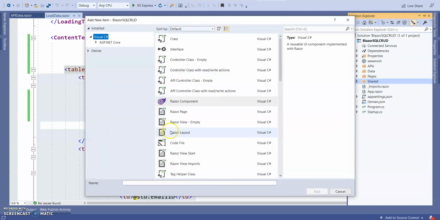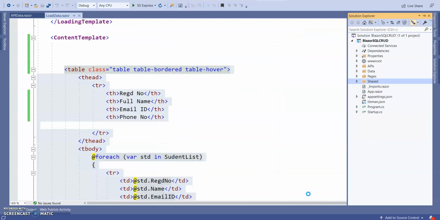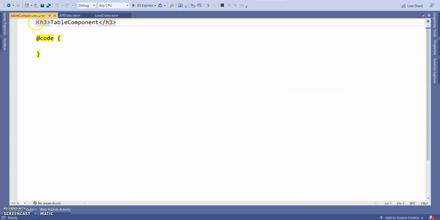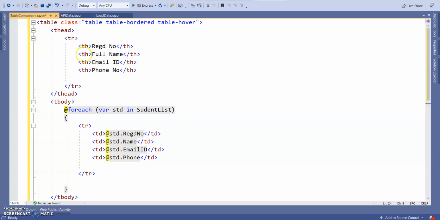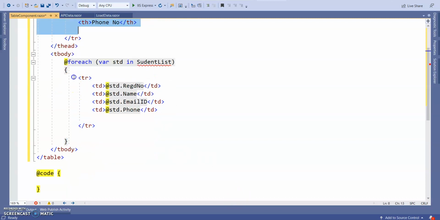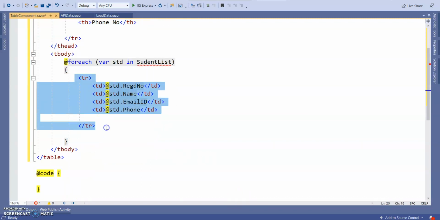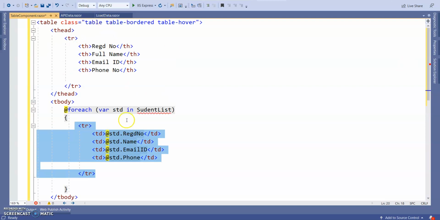So I'm going to add, let's say, table component. I need the design here. Okay, I need, so this header and this row should be passed from other pages.